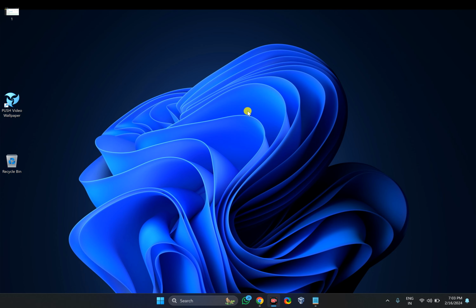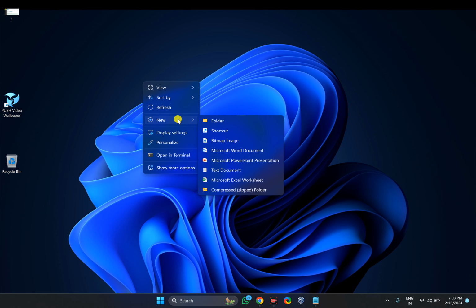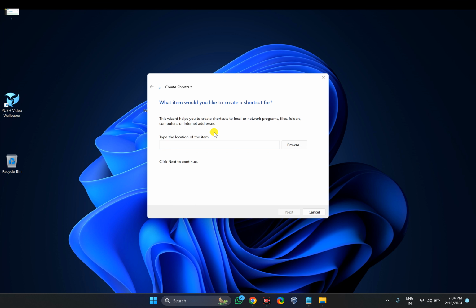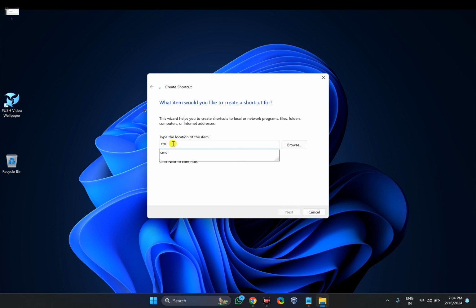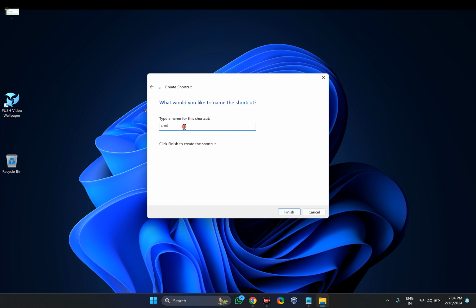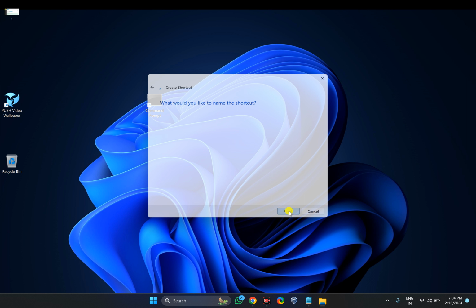Next method is through desktop shortcut. For that, you need to create a desktop shortcut. For that, right click on the free space on the desktop and select here new and then shortcut option. In the box type cmd.exe and then click on this next button, then name it something like command prompt. Then click on this finish button.